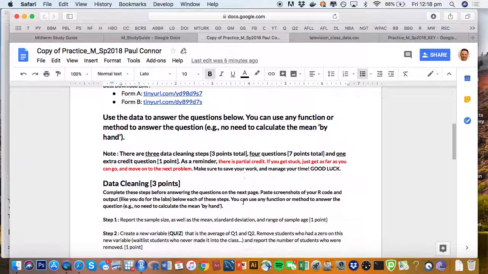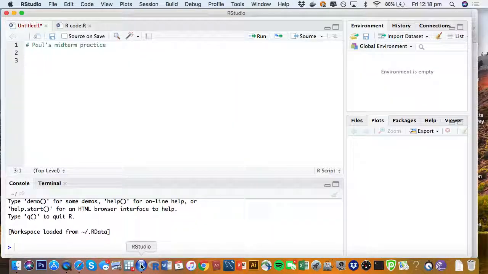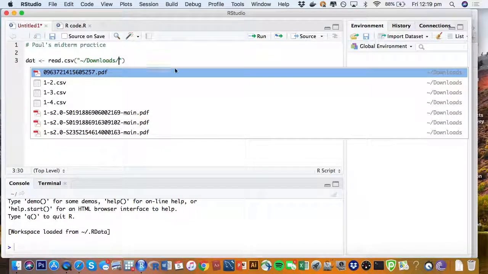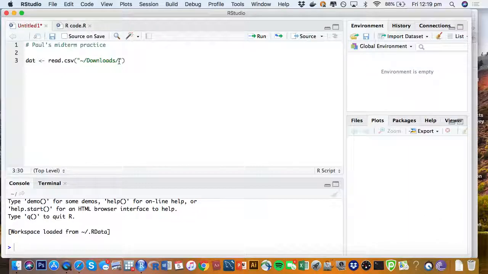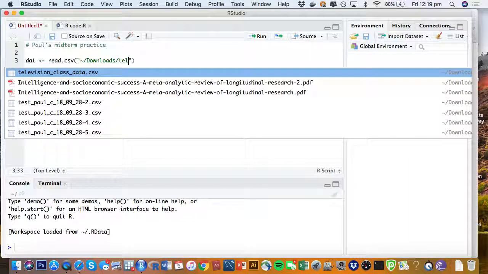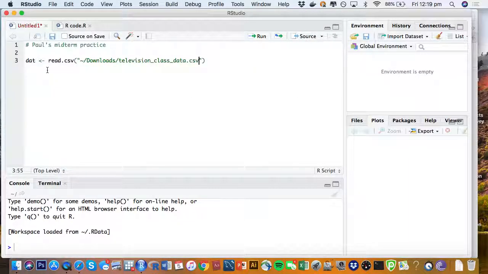So let's start by just loading the data. I know, for example, that my data is in my downloads folder. So I'm just going to say read CSV, in quotation marks, squiggly line / downloads / tab, and then what is the data called? It's called television class data. You can just start typing it and it should come up.